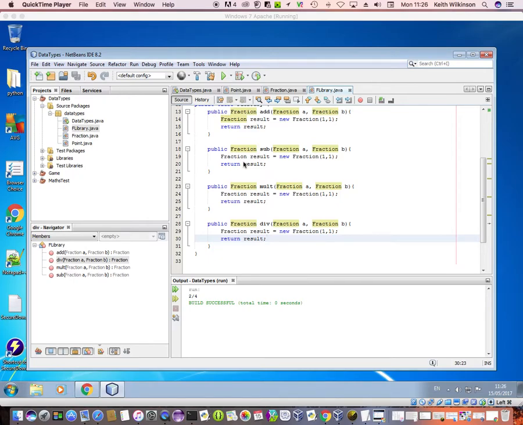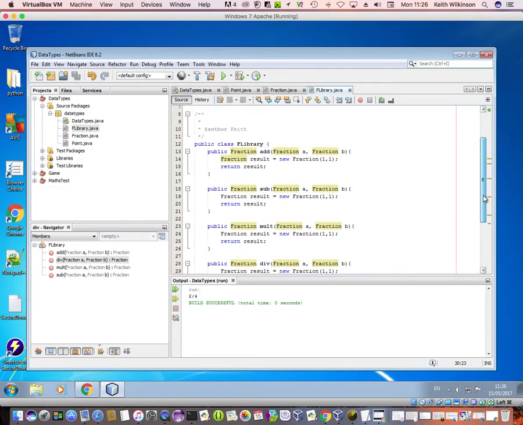So let's give an example of the problem that I envisage happening. Notice we're not doing anything with any of these values. We're not adding, subtracting or multiplying at the moment. We're just having the methods available to us in the class F library.